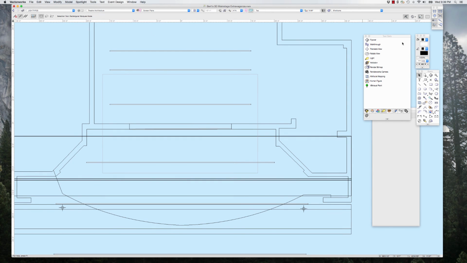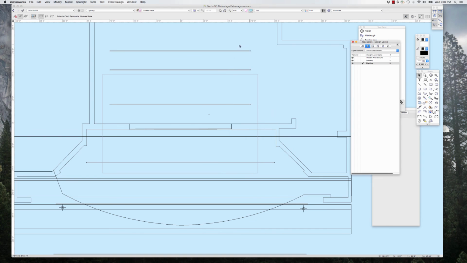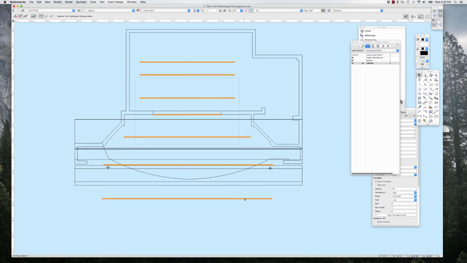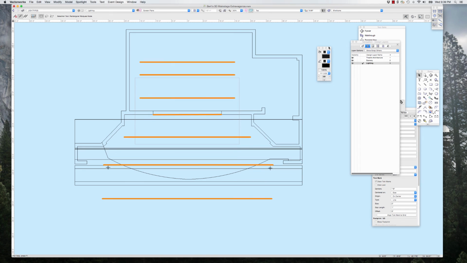And I want to be in the lighting layer so that I can select all of my light pipes and make them not white. It seems like black would probably be an appropriate color, and I'm going to do the same thing with those. I'm not going to make them solid black, but I'm going to make them 90% gray.